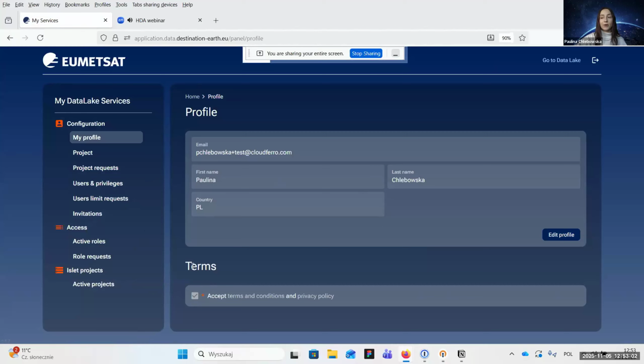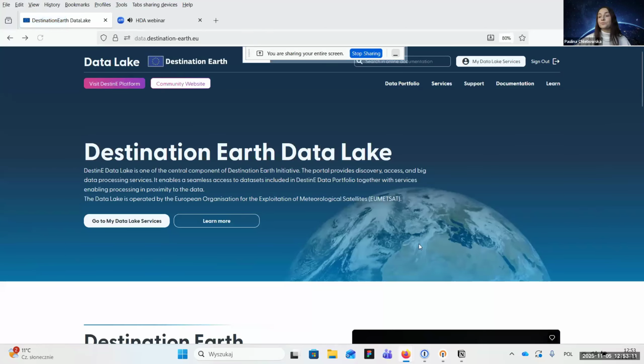But this is not the topic for now. So I will move back to the web page, and this topic will probably be discussed in depth at a different time. However, let's move back. So firstly, let's go to the Services tab.